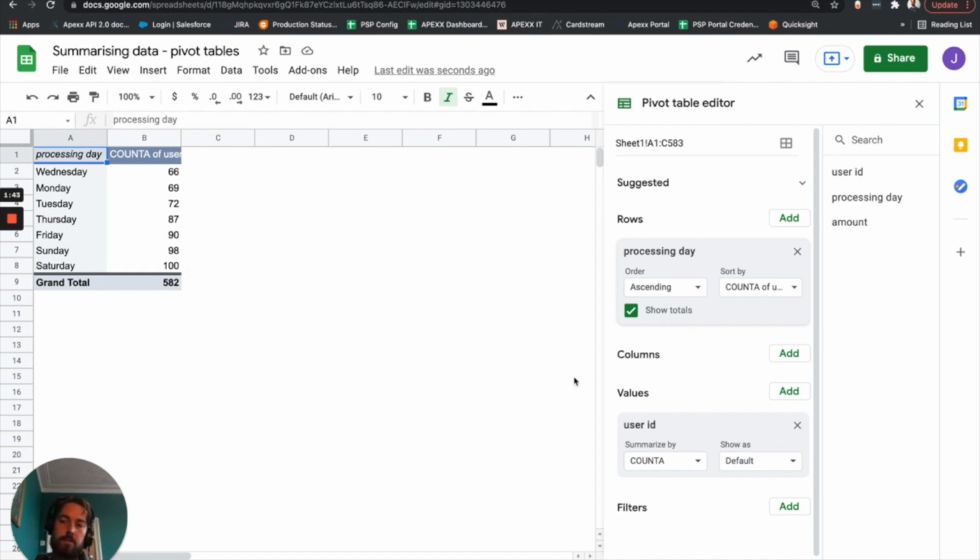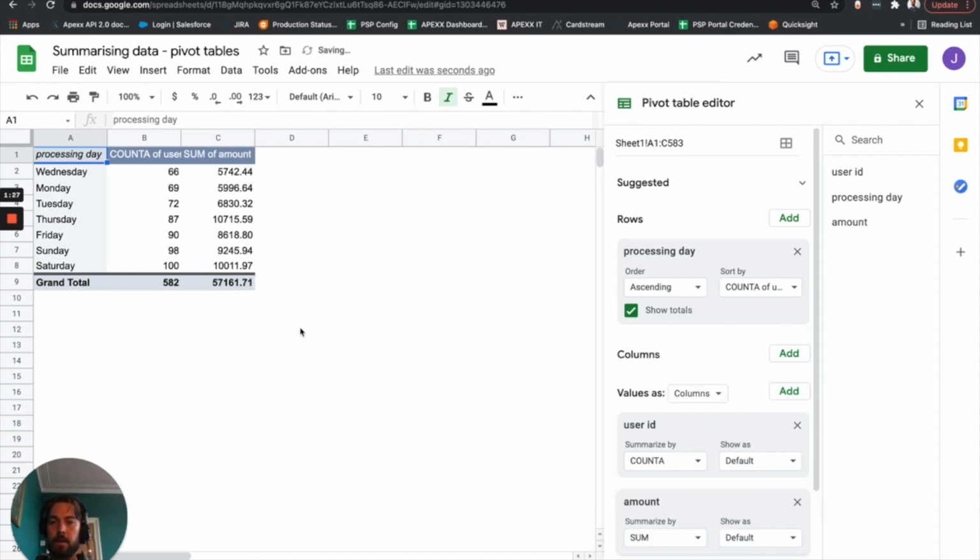Now, that's a really interesting metric, but I also want to know the amount of orders that were taken on a given day. So to do that, I want to add additional values. So over on the values here, I'm going to click to add. And this time I'm going to say I want to add values based on the amount. What the pivot table does for you is it gives you the total amount on each day.